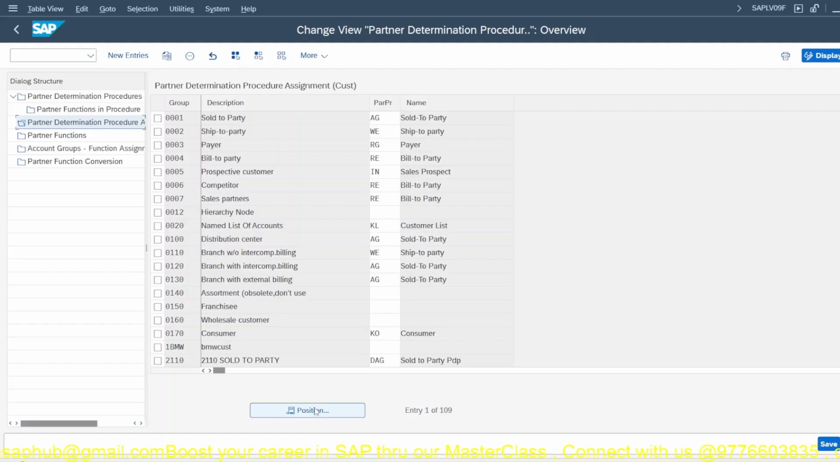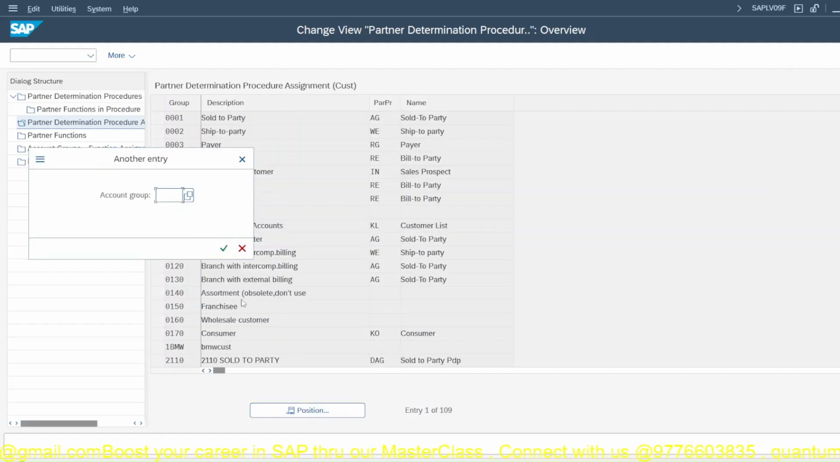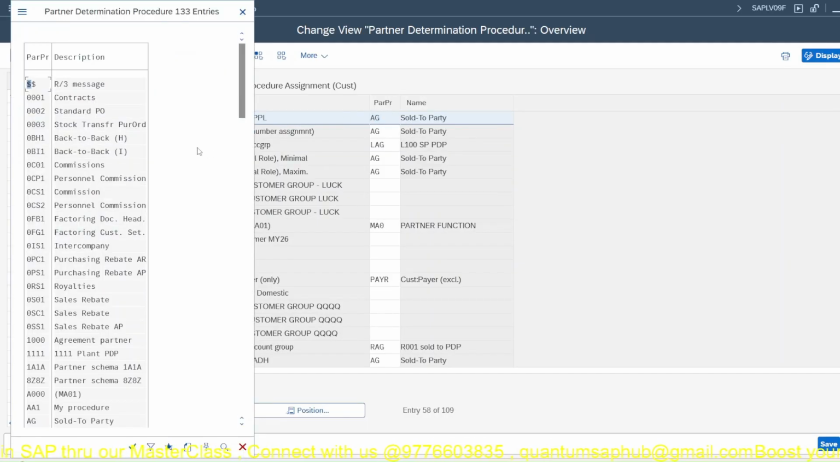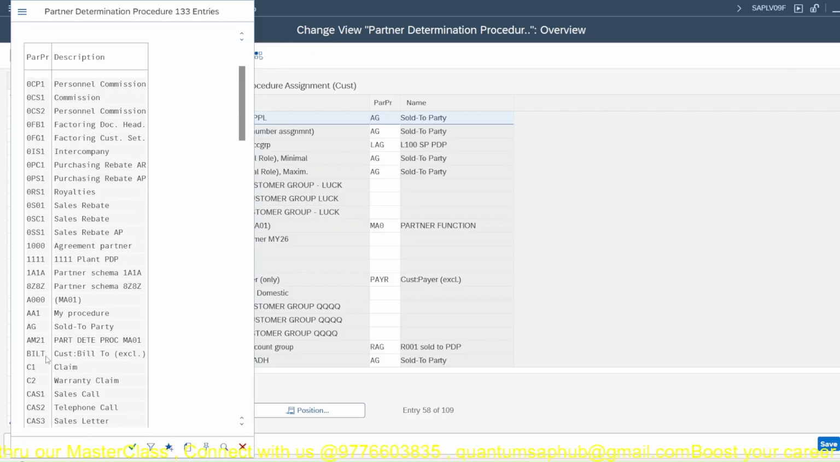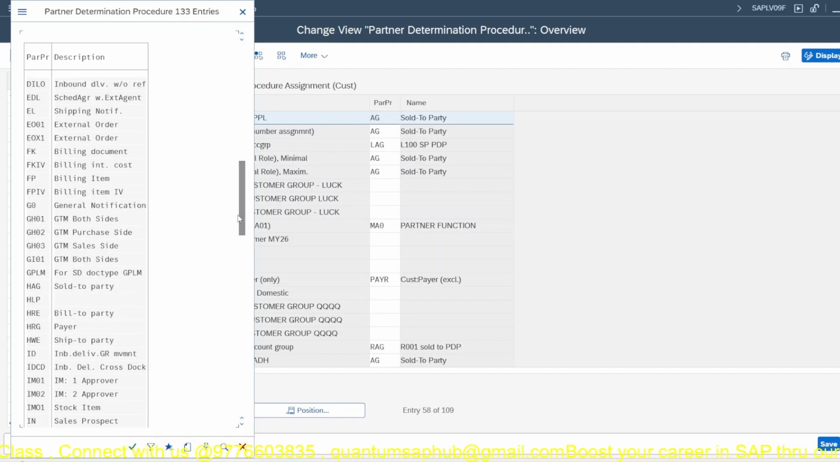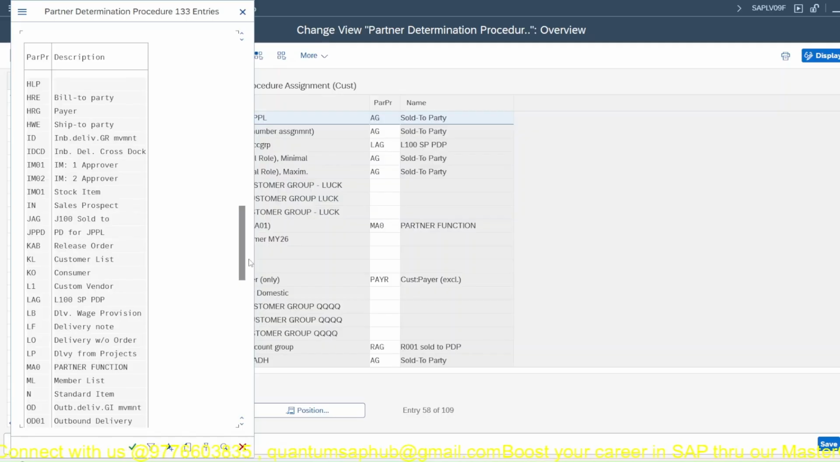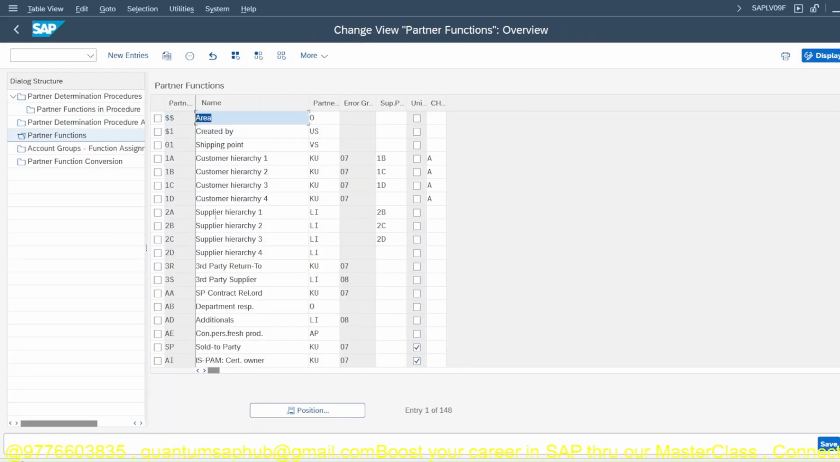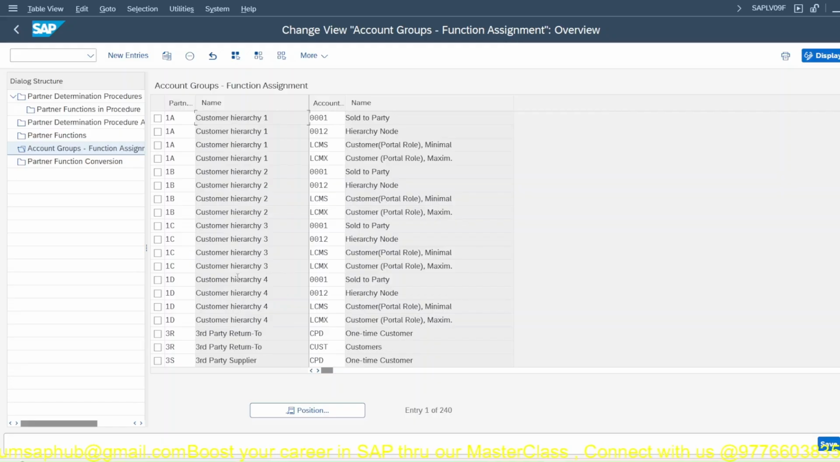Now my account group was JP01. When I created the partner procedure, the account determination procedure, we created JPPD, so that I assigned. Now coming to partner functions, I have followed the standard partner functions that are created and assigned here in partner function. So in the account groups also I have to assign the partner functions.